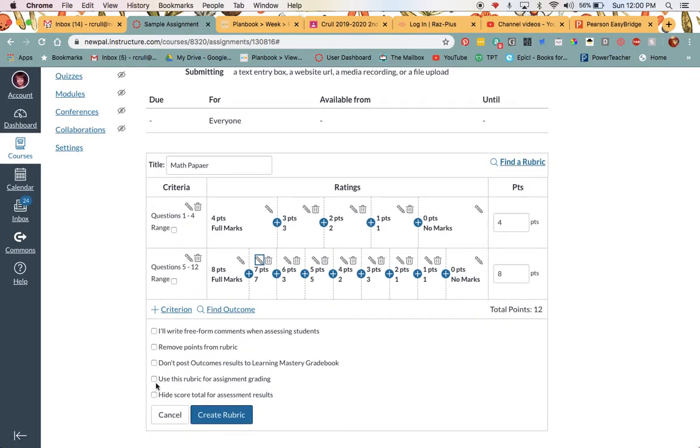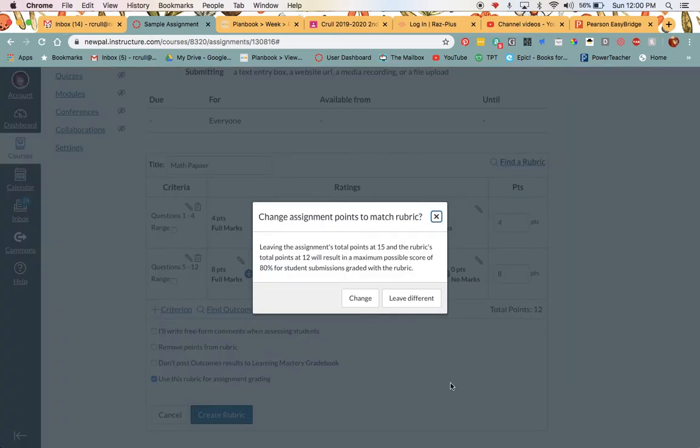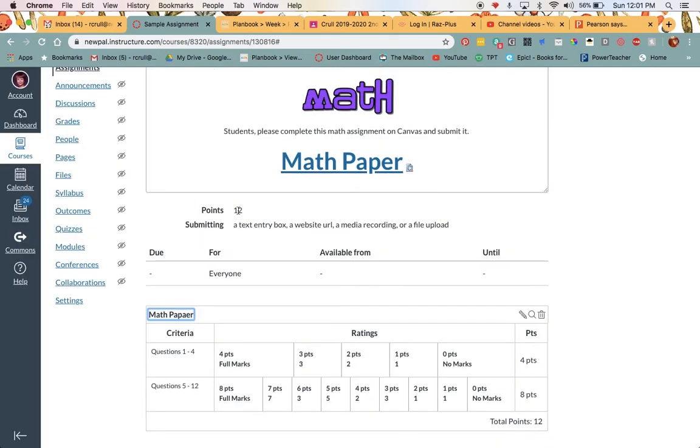Then down here, I'm going to say, use this rubric for assignment grade, and click create. Create your rubric. Now, since originally I said it was 15 points, and then it actually is 12 points, I want to say change. So then it's going to change this to 12.